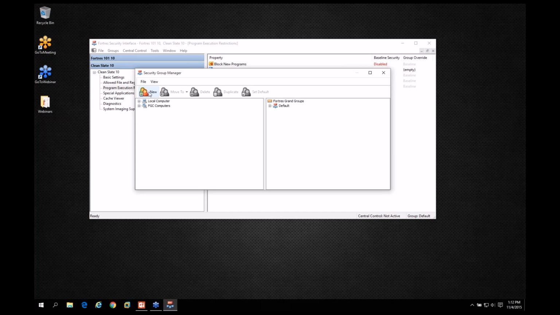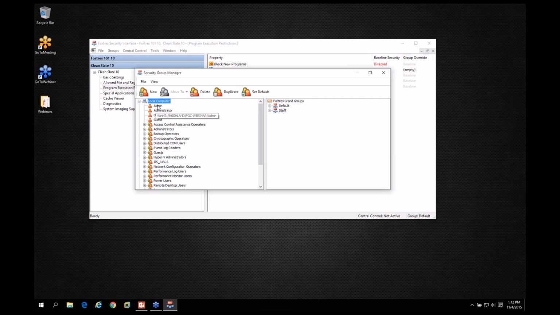So I'm going to go ahead and just create a new group, and I'm just going to call it staff, and this is where we're going to put our staff users. I'm just going to expand the local computer, and what it's doing now is enumerating the local users on my PC, and I'm just going to grab admin and put him into the staff group. And now what will happen is whenever admin logs in, he'll receive the staff security. Any user other than admin will receive the default security.